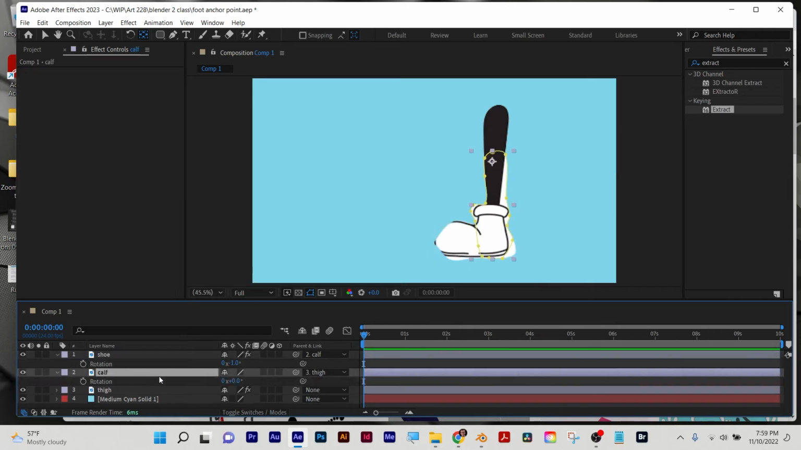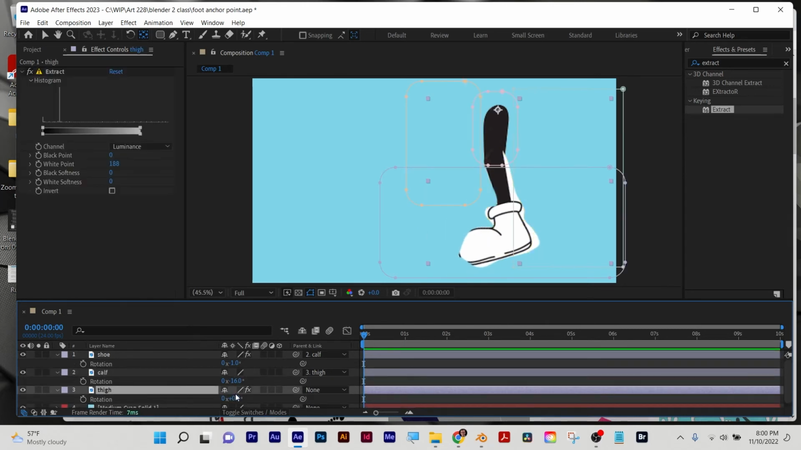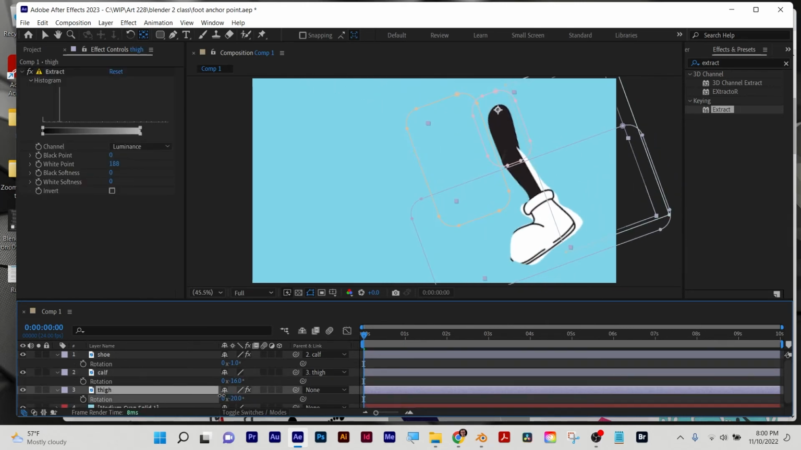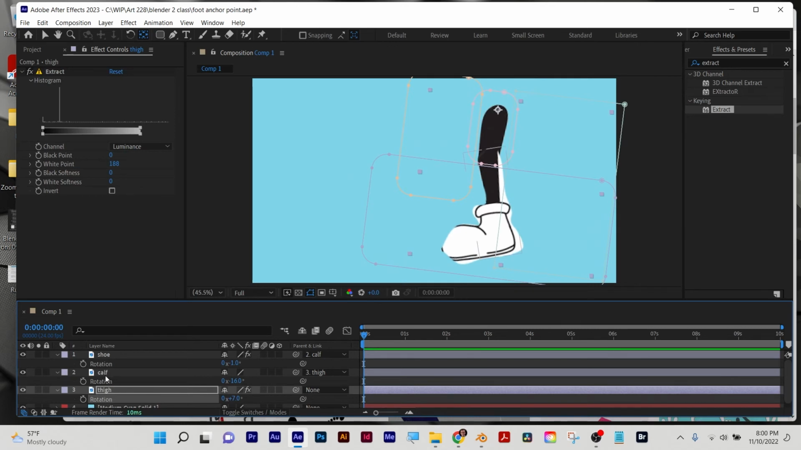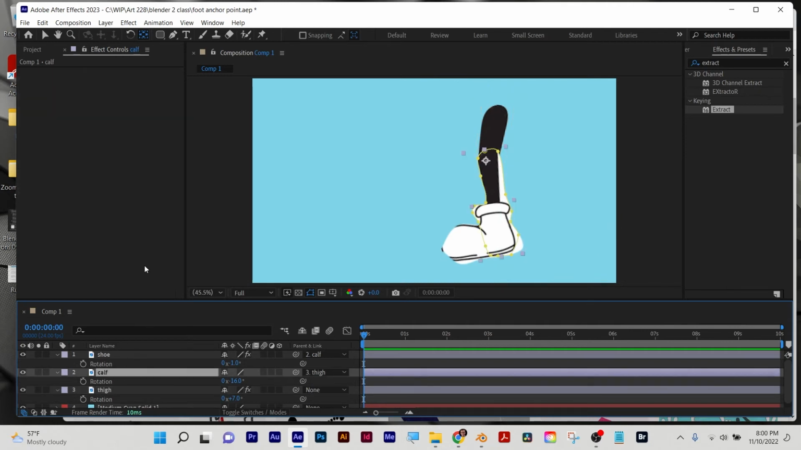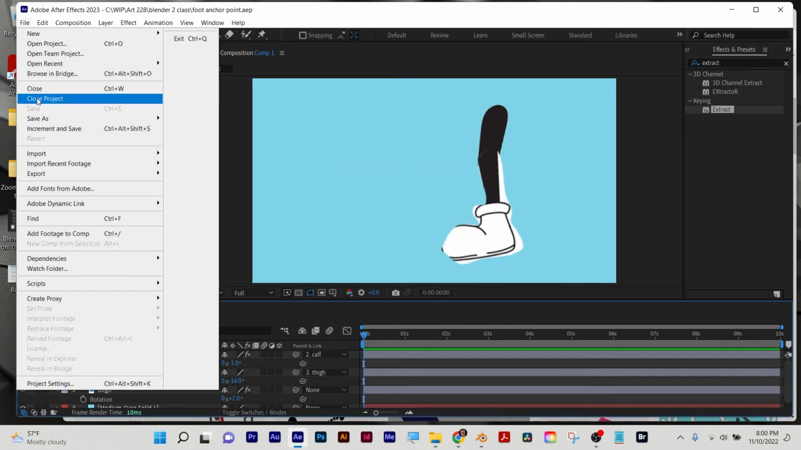And that's still going to work like that. And the whole thing's still going to work because the thigh is parented to the hips, the calf is parented to the thigh, the shoe is parented to the calf. So I'll give you this for reference. That help?